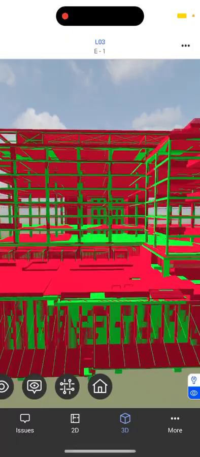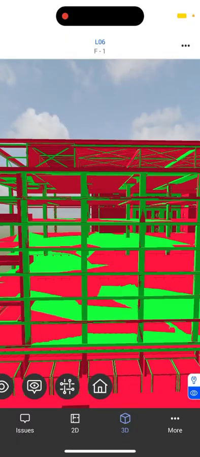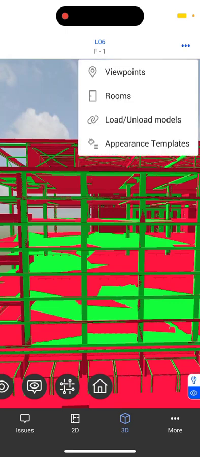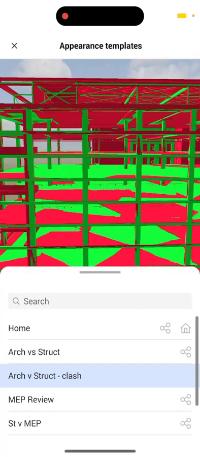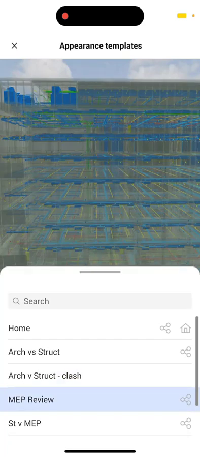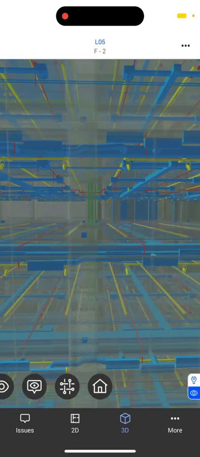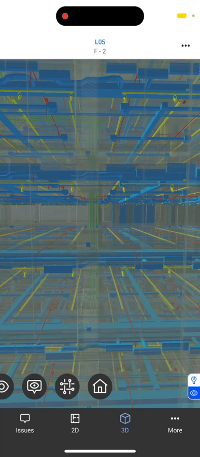We can now do a compare around the different models. If I wanted to come back out, select a different one, maybe an MEP review, we can now click on that, bring that down, like so, and we can now see a transparent mode and all of the services nicely prominent. So that's the 3 dots in the top right corner.